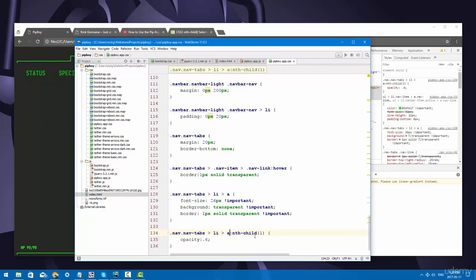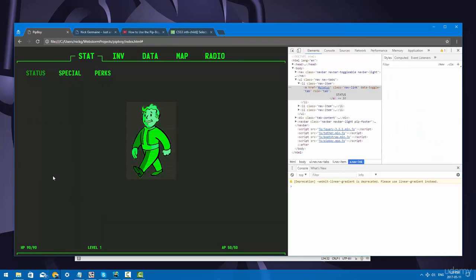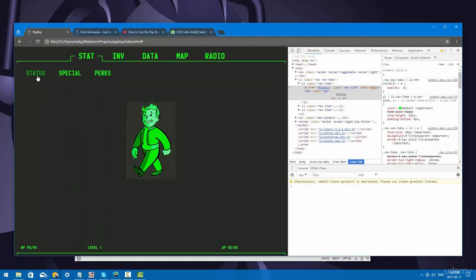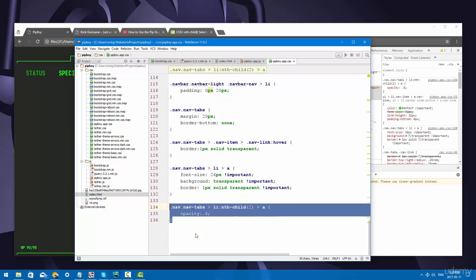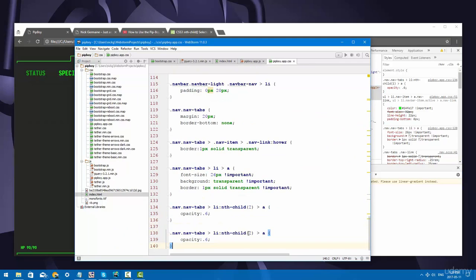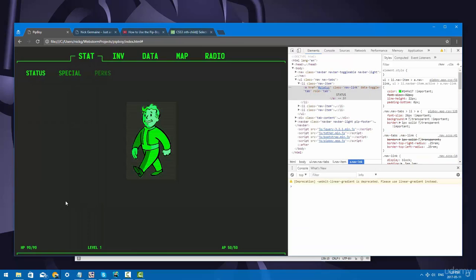And that's because the nth child needs to be on the li, not the a. Save, refresh, and there we go. The first one, it has its opacity set to that, as you can see. So I'm obviously going to set this to number 2 and then duplicate this and make the next one even more faded. So I'm going to set this to the third child, and I'm going to set this to 3. So let's save and refresh, and there we get that fade out kind of look.